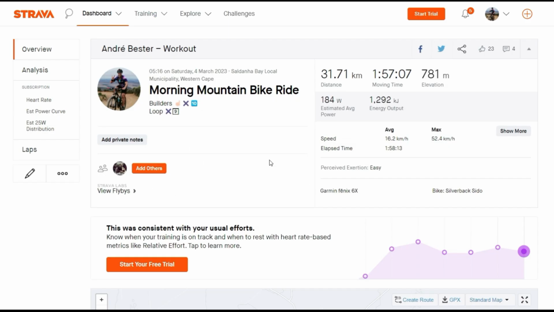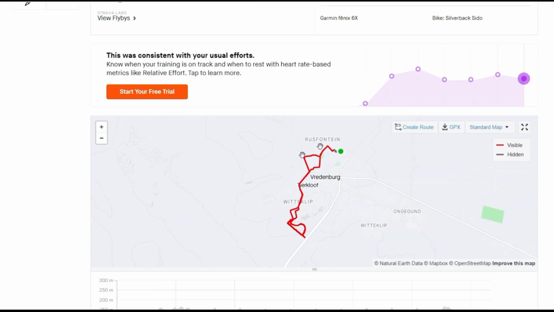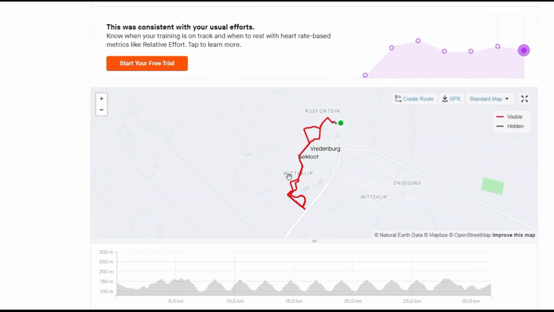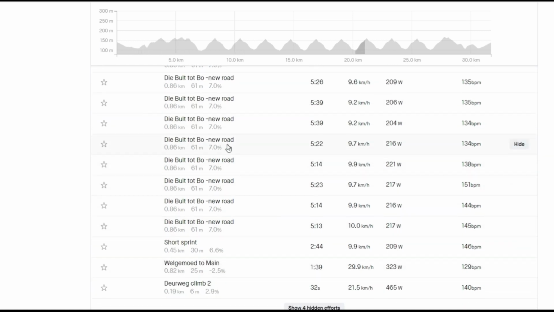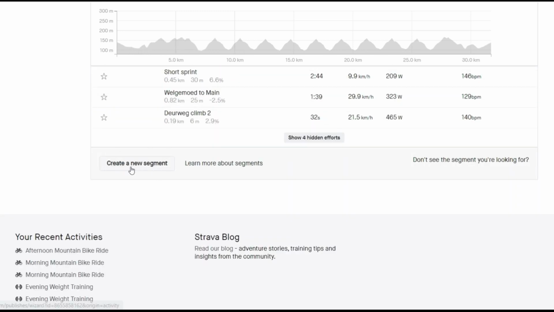Now the activity will show, and if you go down, you'll see the route that you took, and you will see the segments on this route for the day. Right over here is a button they call Create a New Segment. So we're going to click on that.